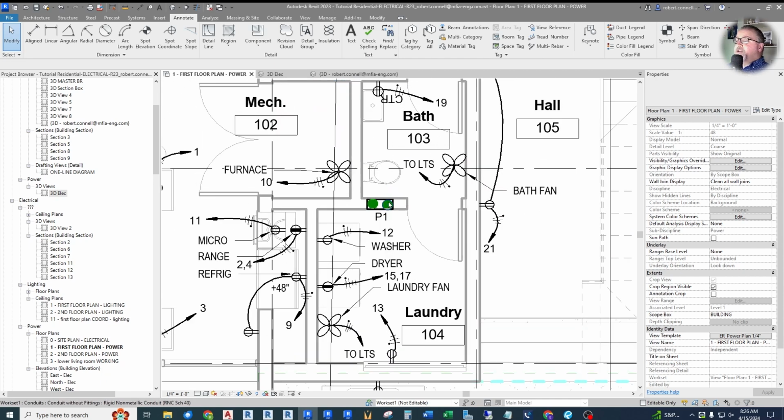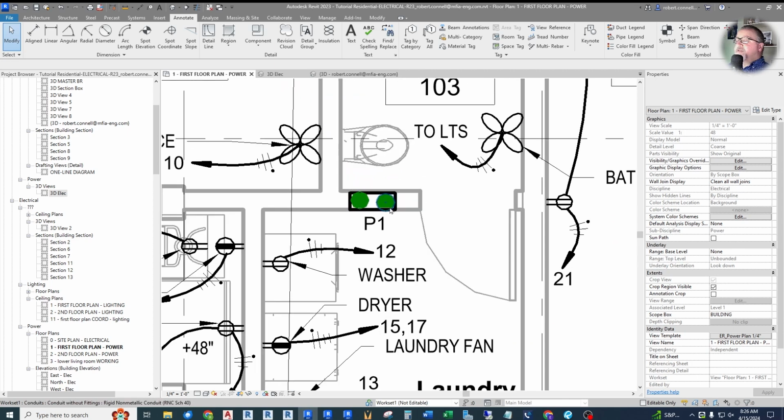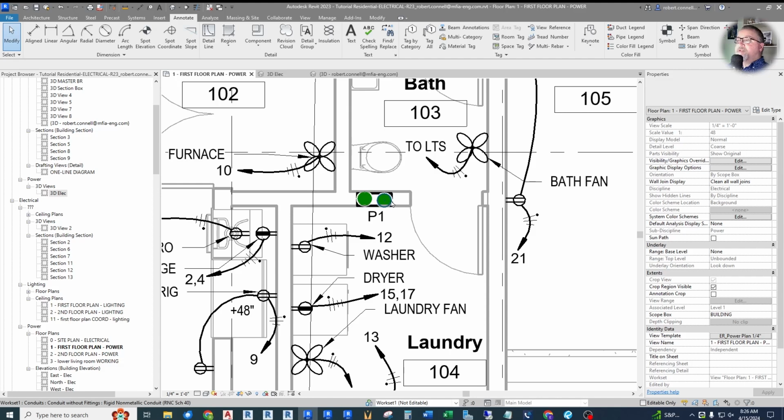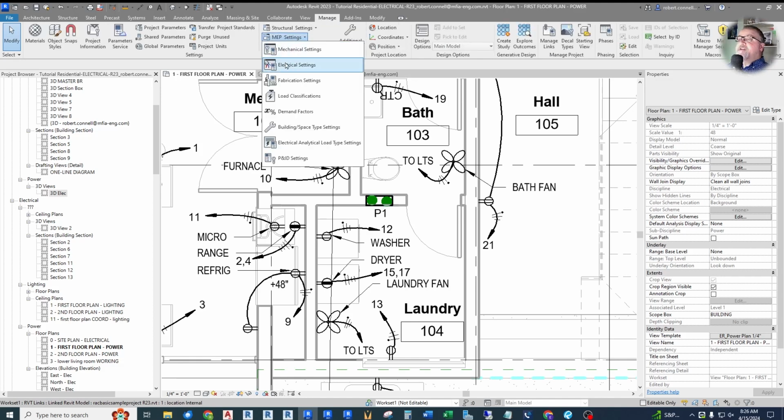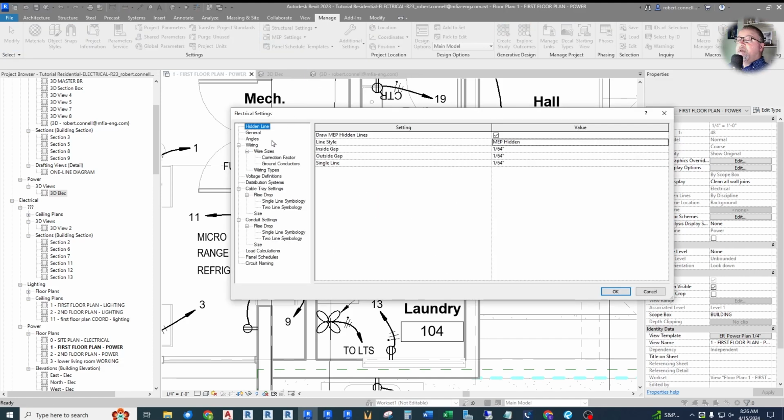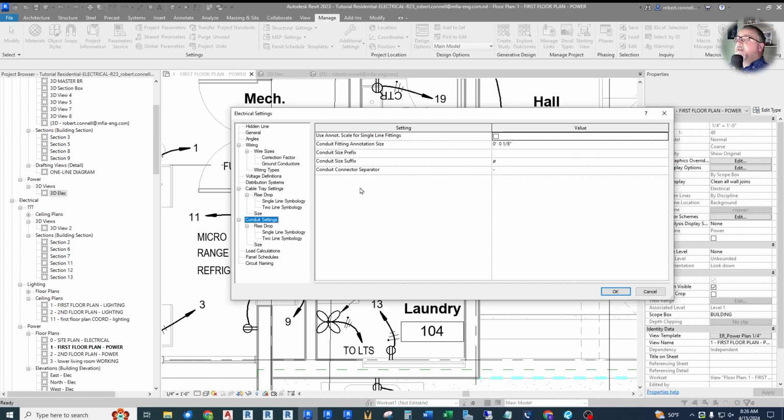But what I can do is I can change the size of this symbol. And this is just simply an up-down conduit symbol. It's like looking down into the tube of the conduit. So if I just go up here to manage and go to it's an MEP setting, electrical setting. Down here, if I go down to conduit settings, it's not here, go down to rise drop, conduit rise drop annotation size. That is what this thing is. And it's drawing an 1/8 inch in paper size circle. And I don't need it that large. So let's pick something like maybe a 32nd of an inch.